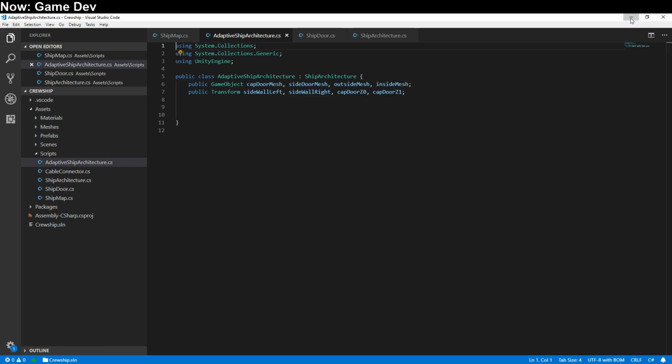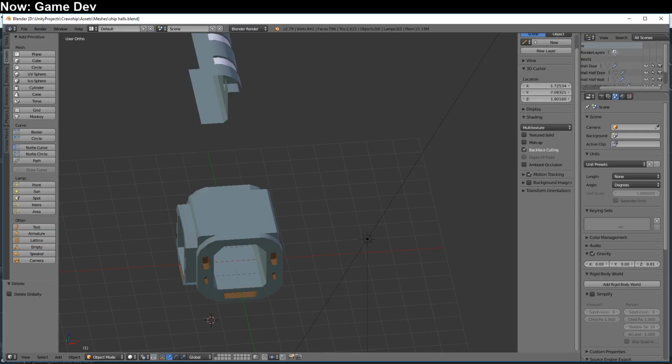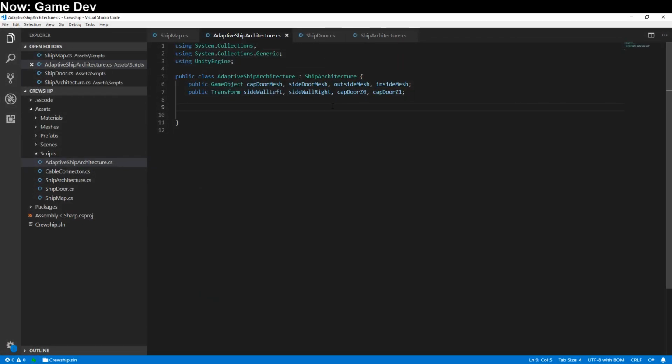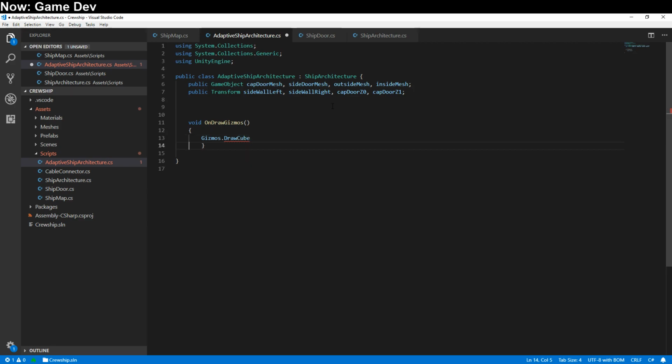Maybe it's okay if it doesn't. The problem is that once I get rid of these meshes, it's going to be invisible. And I don't really want an invisible hallway. Maybe I'll just have it draw like a quick little 1 by 1 by 1 box or something. Void OnDrawGizmos, Gizmos.Draw. Draw cube. We're not going to draw a wire cube, we're going to draw a real cube because it's going to be smaller than the hallway.